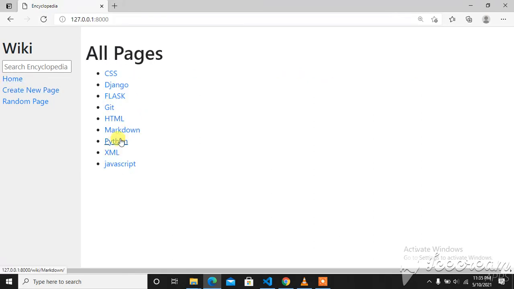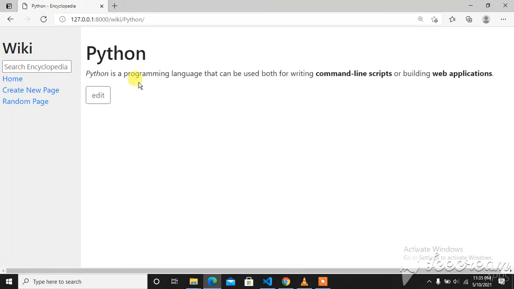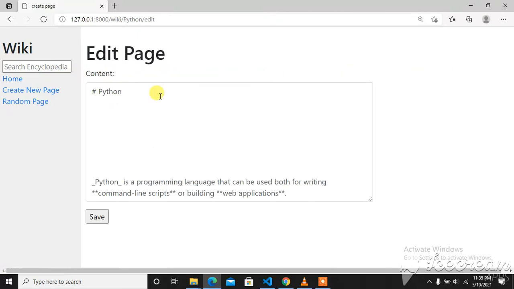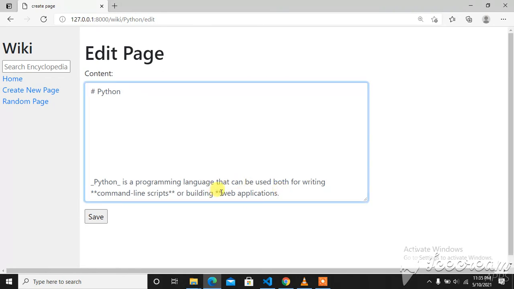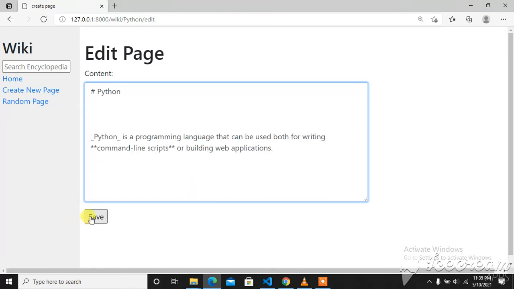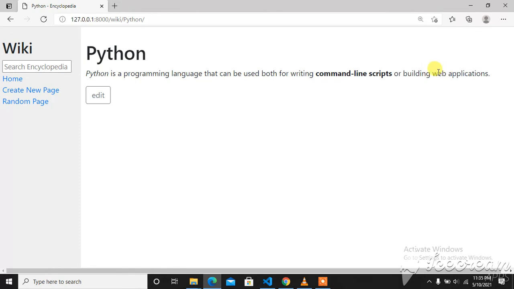Okay, we can also edit this Python. We can edit this. Let's say we want to remove this, so it to be just normal ordinary text. Okay, we can save. You can see in the web application, it's no more bold, so the editing is working very fine.